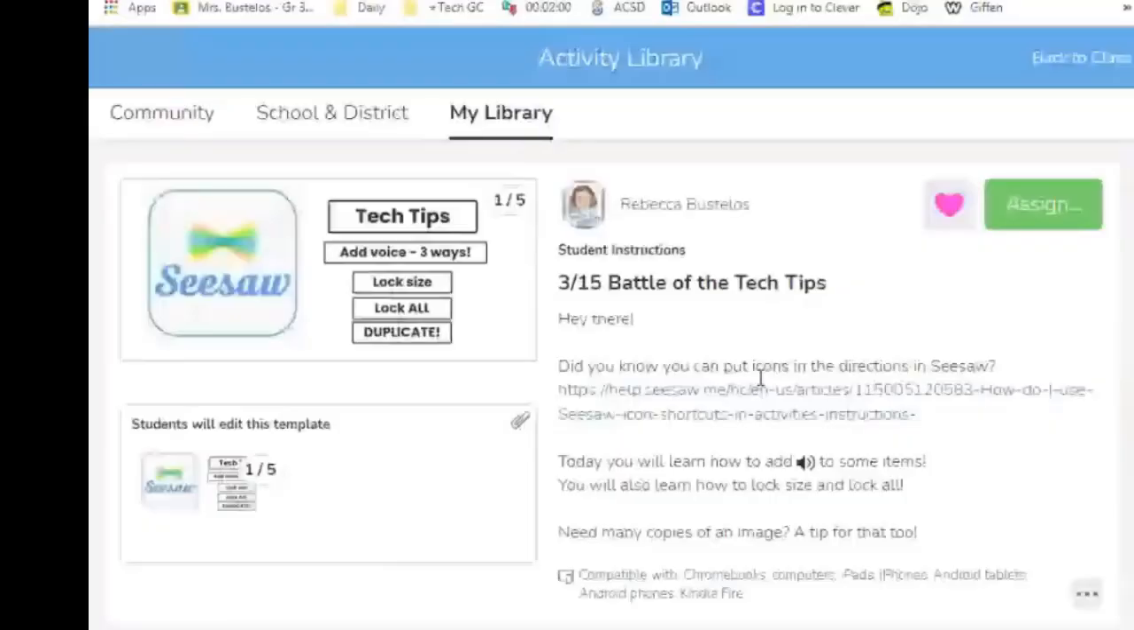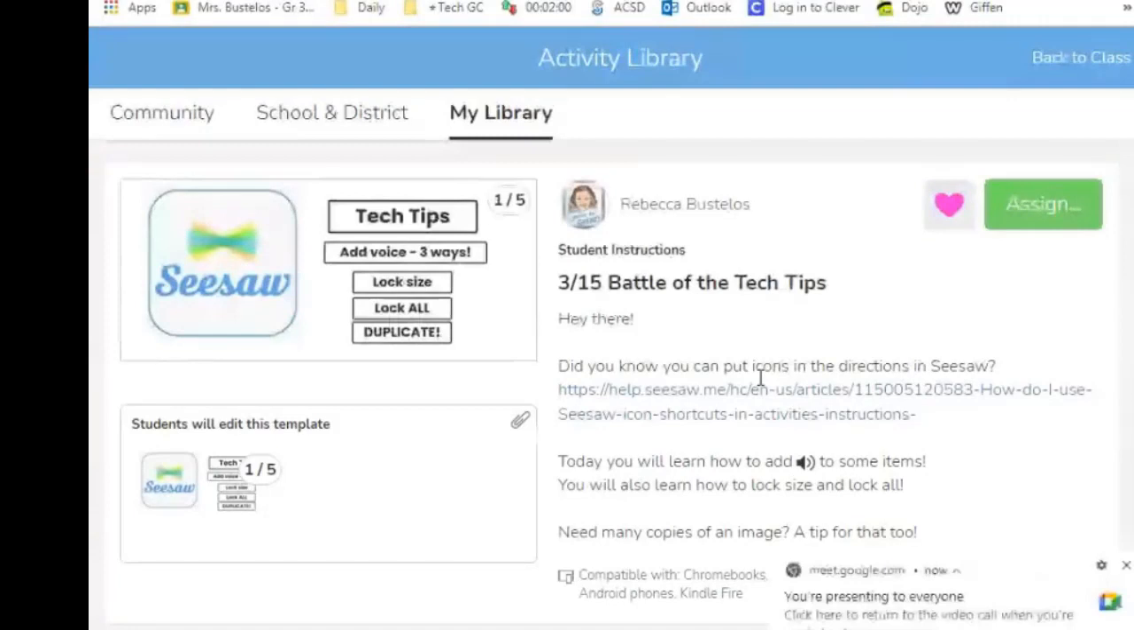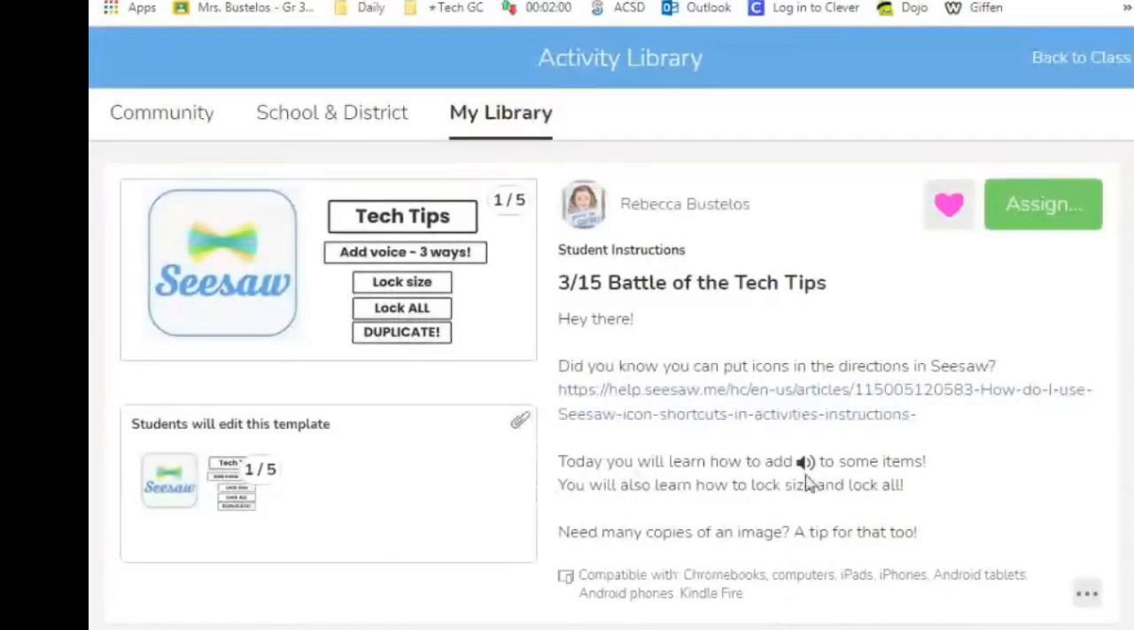I am showing some quick tips and tricks on Seesaw, things to make it more effective and efficient while you're working. If you notice right here, there's this picture of a speaker icon. If you didn't know, you can put icons in your directions in Seesaw. I am going to share out this link so you can save these tips and tricks in your Seesaw library for future use for those of you who are avid Seesaw users.